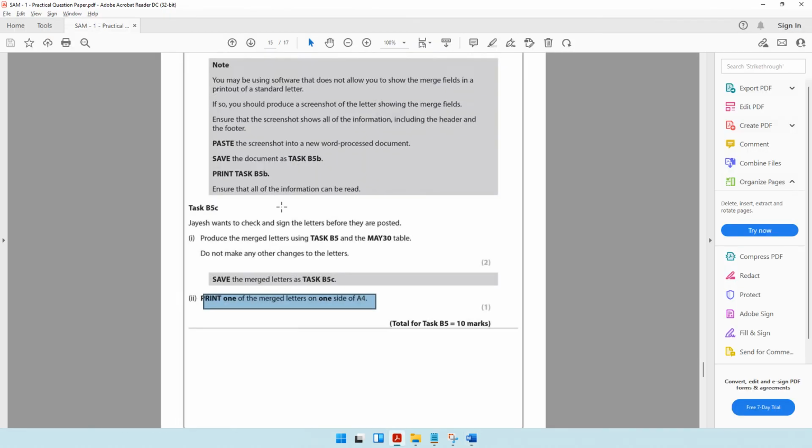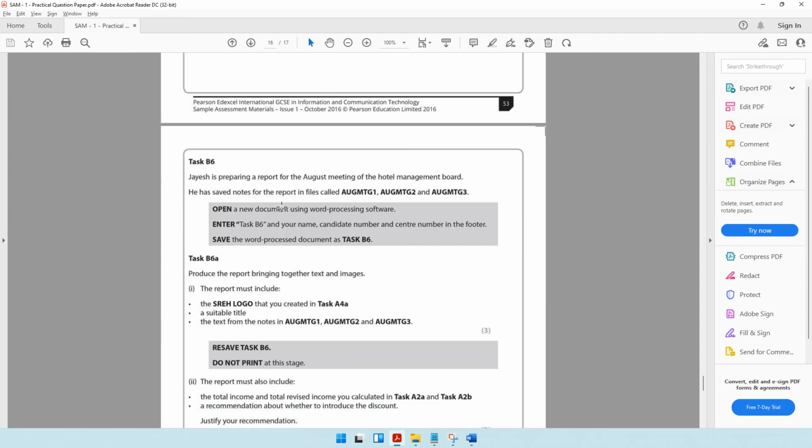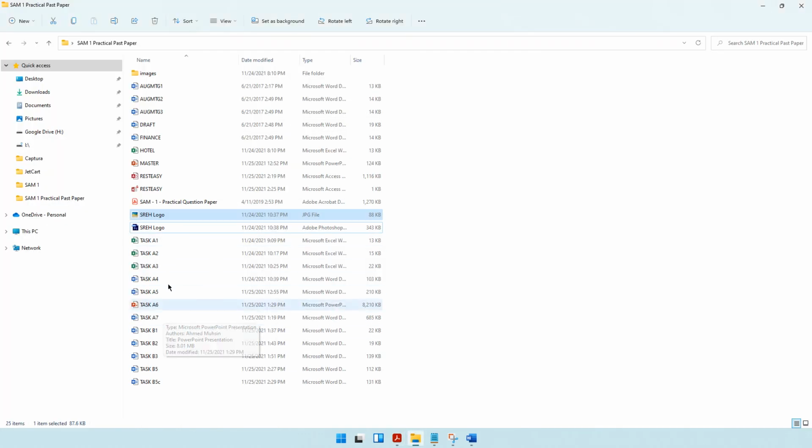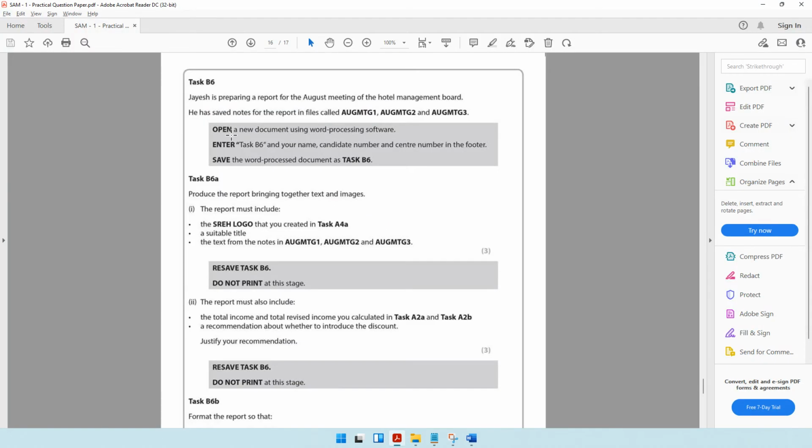Then the question paper goes on to say, in the next part, Jayesh is preparing a report for the August meeting of the Hotel Management Board. He has saved notes for the report in files called August or AUG, MTG1, MTG2, MTG3. So you should be having these three files with you. Yes, you have these three files with you. It says open a new document.